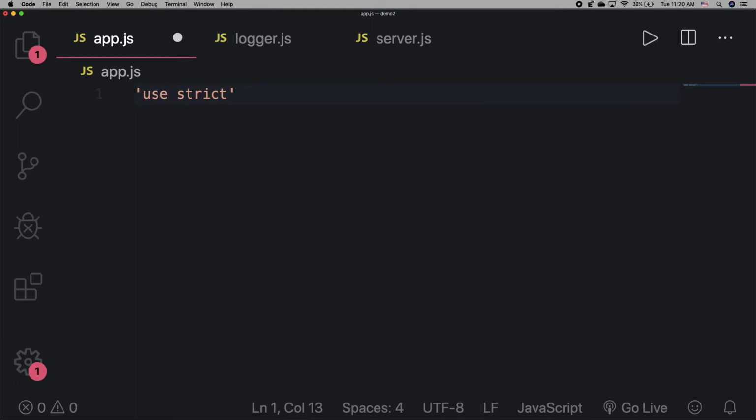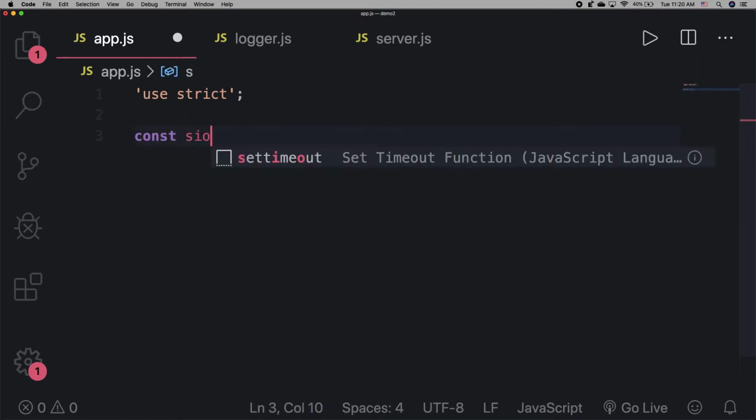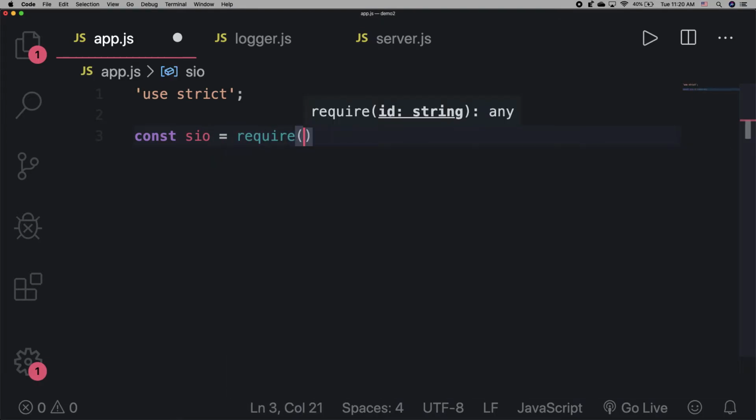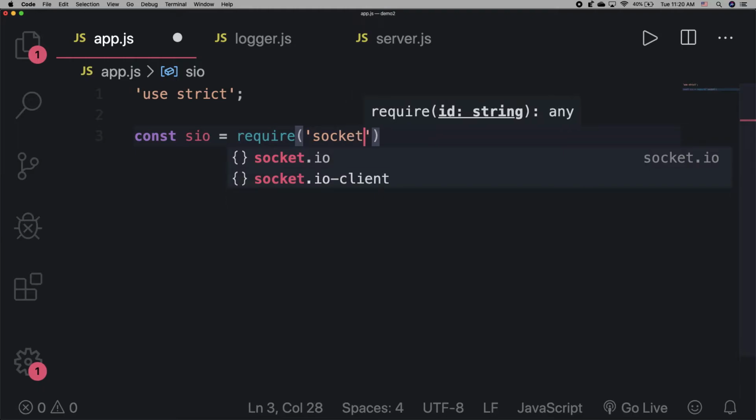Use strict. So this is a client, so const quickly SIO equal require, and what we do is socket.io, so it's just socket.io.